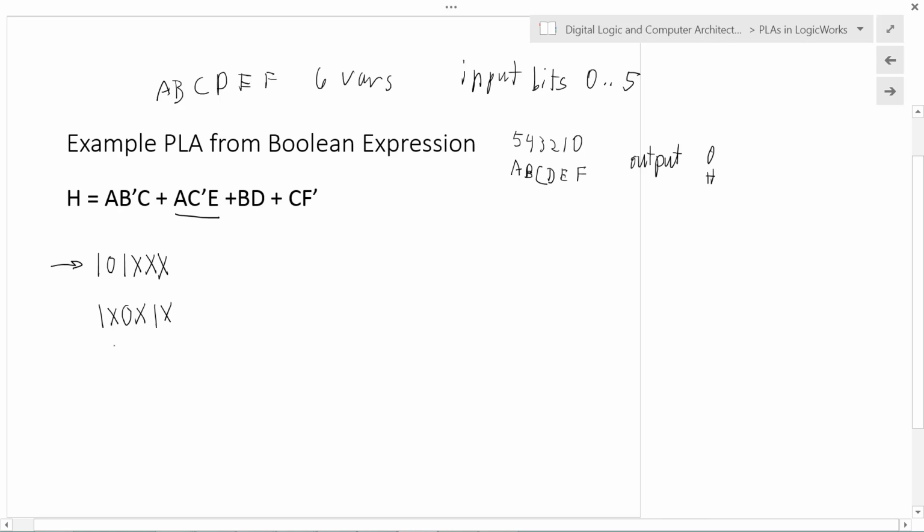Now we need a code for another term. The next code will be for B and D. A is a don't care. B is not inverted, so 1. C is a don't care. D is not inverted, so 1. E is a don't care because we don't see it. F is a don't care because we don't see it again.